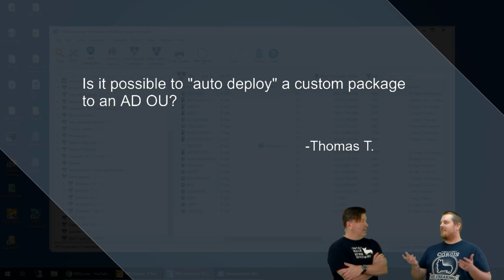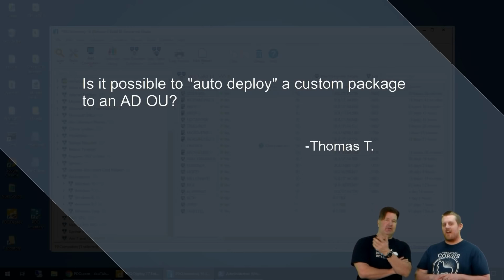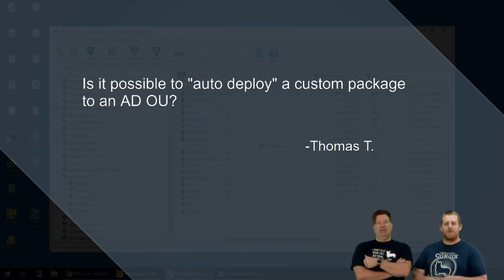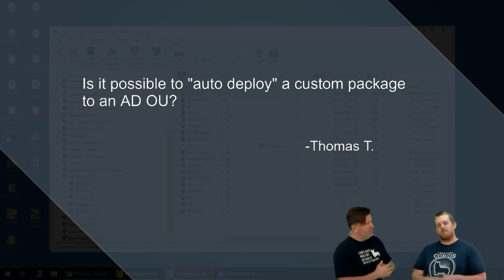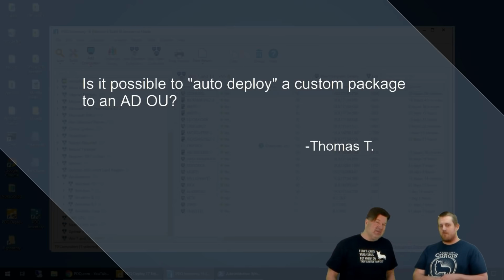What are your thoughts? Auto deploy? Yes, auto deployment. I guess scheduling. You can schedule a package. That would be my first thought. Definitely. To an AD OU, it has to be a computer OU because you deploy to computers, not people. Those are my two caveats on that, and I would say, sure.